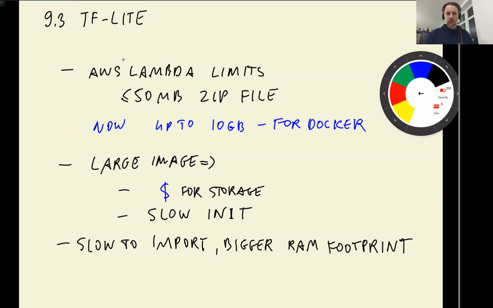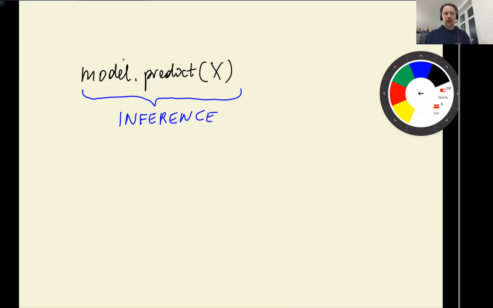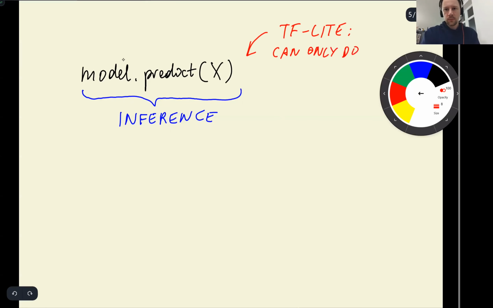TensorFlow Lite only focuses on inference. Inference is when we do model.predict. This is what we call inference. And TensorFlow Lite focuses only on that. TensorFlow Lite is not used for training models. It's not used for anything else but inference. So with TensorFlow Lite, all we can do is do model.predict and nothing else. To be able to use TensorFlow Lite, we actually need to convert the model.